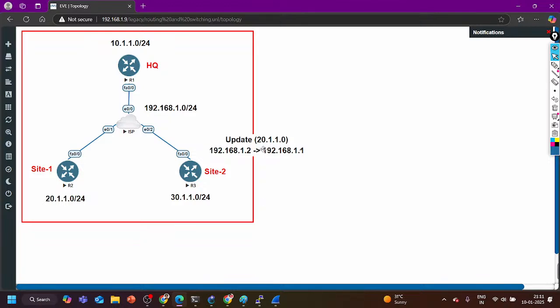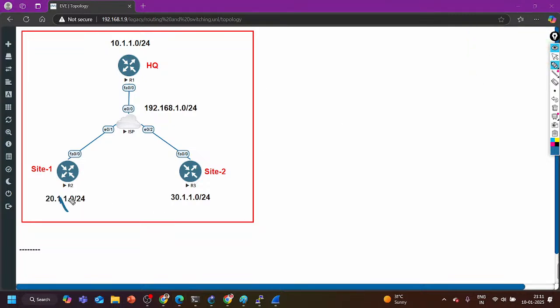Clear? Another issue. Till now we have fixed two issues: split horizon and next hop self. Another issue. What will happen when the 20 subnet goes down? Will R2 generate a query message? Tell me, yes or no.